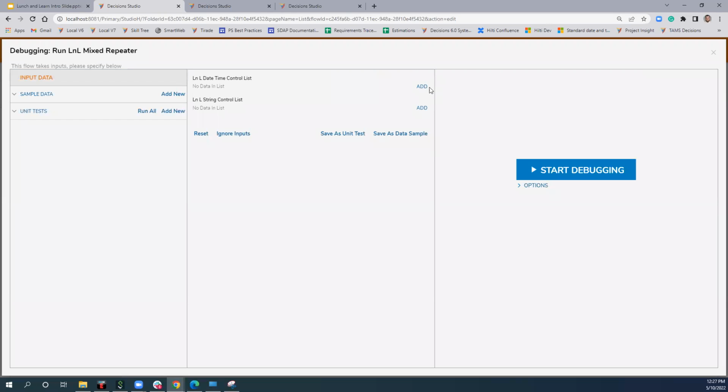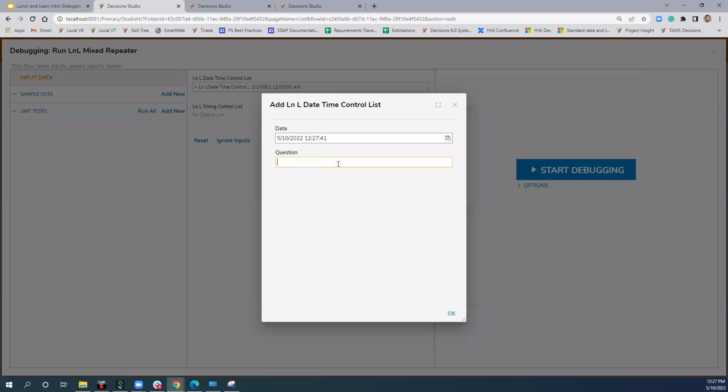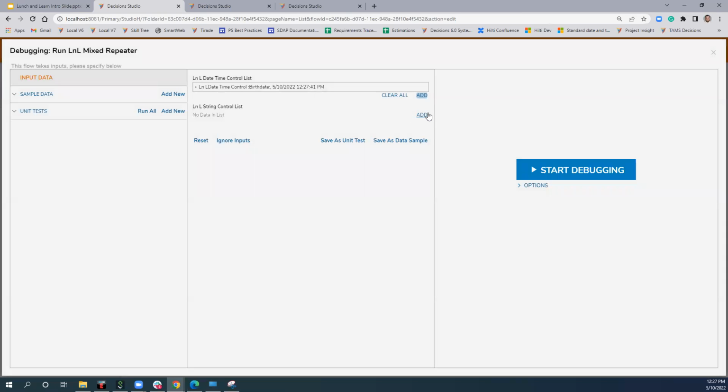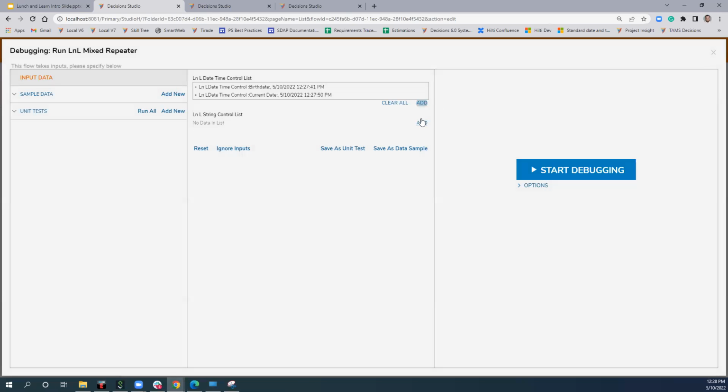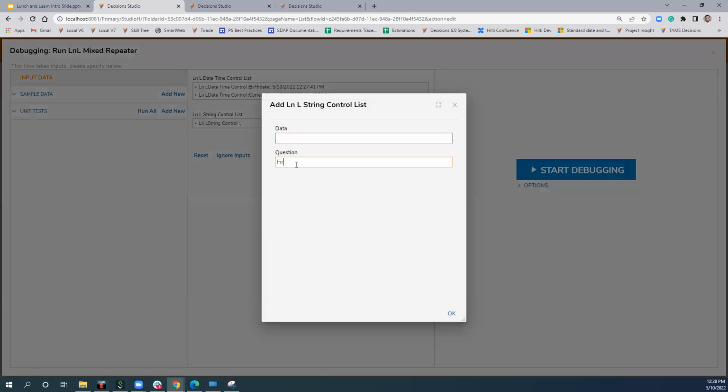We're going to build a couple of things. So for a date time, we're just going to put birth date. And then let's do another one. Let's just do today's date. Or let's do current date. And then we could do first name string, and we'll do last name.